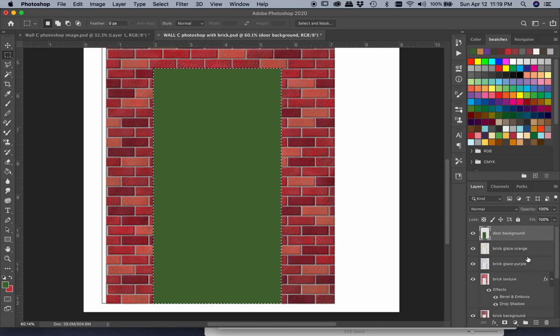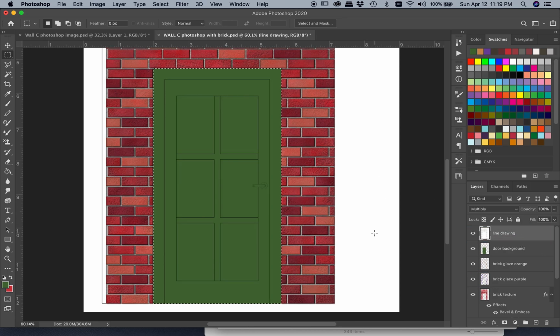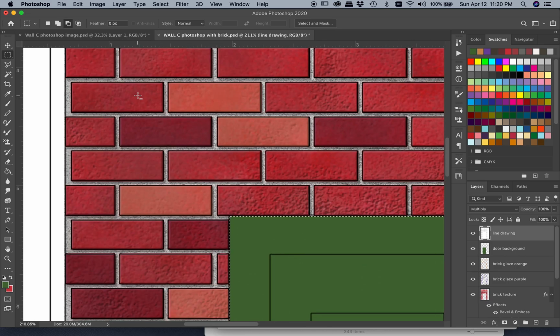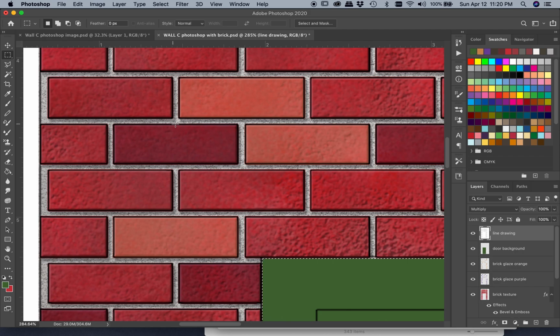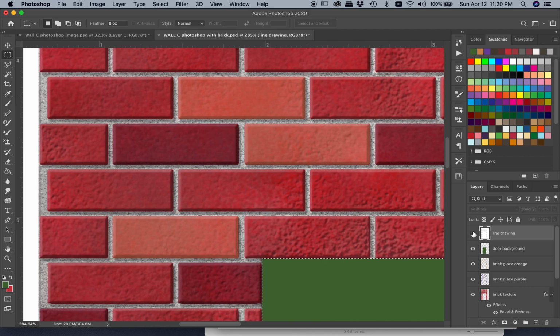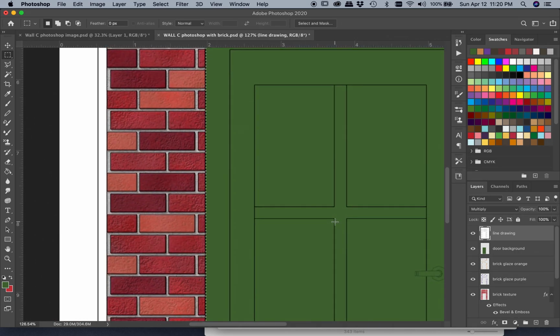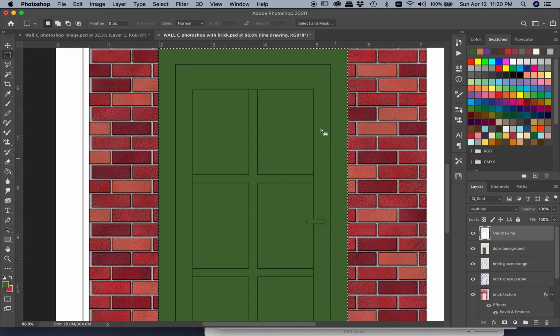Now I've lost my line drawing because it has gotten buried by some other things. So let's go ahead and bring that back up to the front so I can see it again. Ultimately, we're probably going to turn that line drawing off because, again, if we zoom in and look at our brick when we do that, it definitely does not look very natural. So I'm really only moving that line drawing up there for now so that I can see it to make selections more easily for my door here.